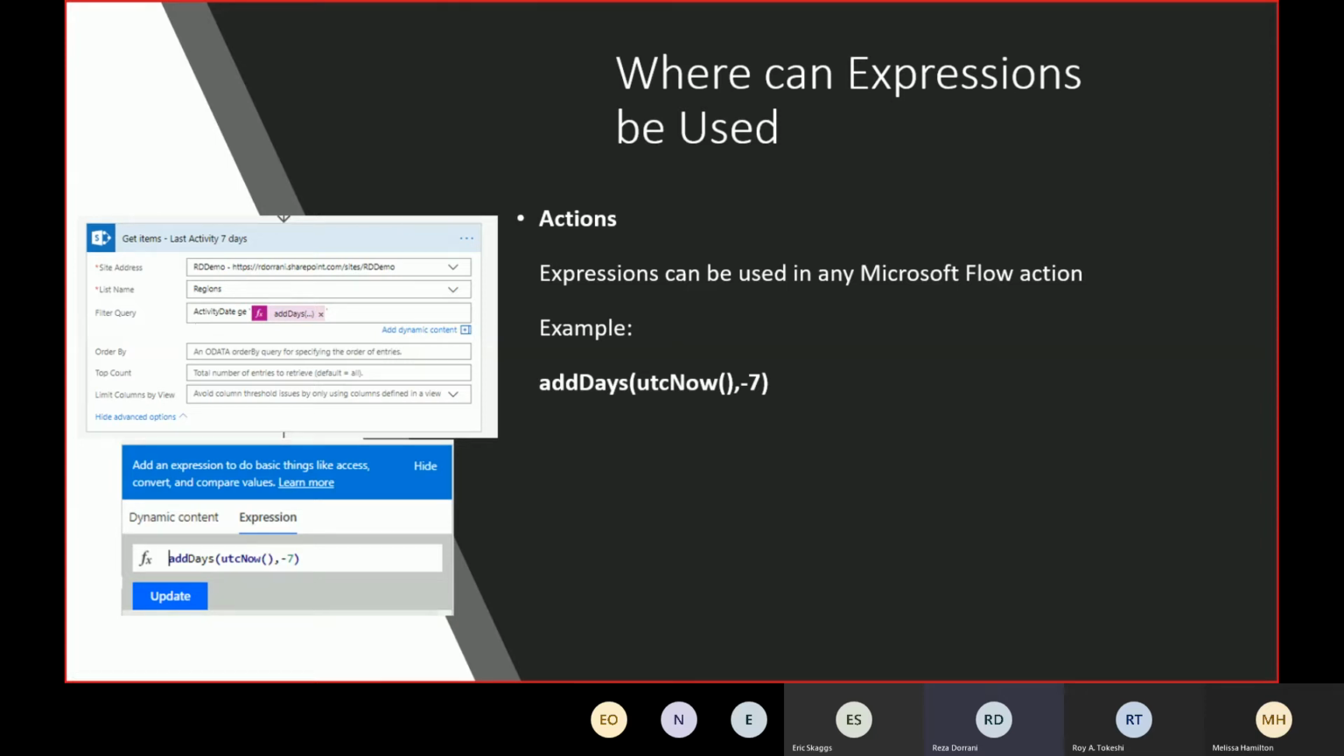If you notice, in this case, it's an action in Microsoft Flow. In this action, I am using an expression called add days, right? Why am I doing this? I've also pasted the expression at the bottom. Add days is a function in Microsoft Flow which will enable you to add days to a date time. So maybe I want to get a list of all the regions where the activity date is greater than or equal to 7 days before today. That means there was some activity performed in this list, in this date field, in the last 7 days.